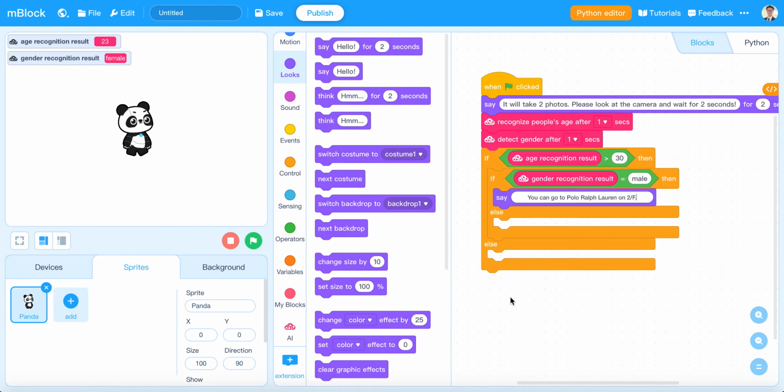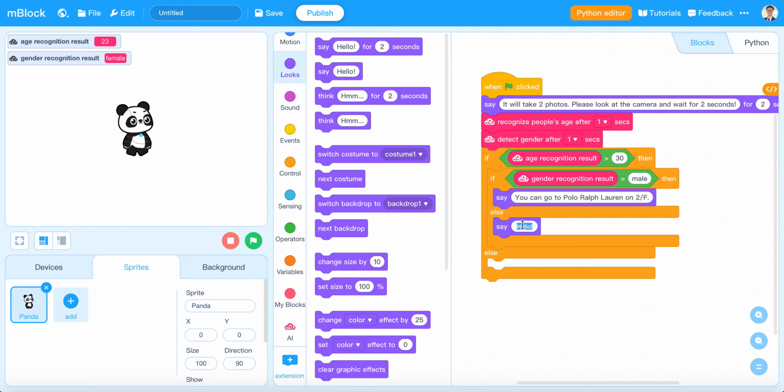Otherwise, that means the lady is larger than 30 years old, so we will suggest them, you can go to Zara on the 1st floor. And these are for the age larger than 30. So in the else here, it means those who are less than or equal to 30 years old. And we don't need another if then for the age because it's automatically categorized into the less than or equal to 30.